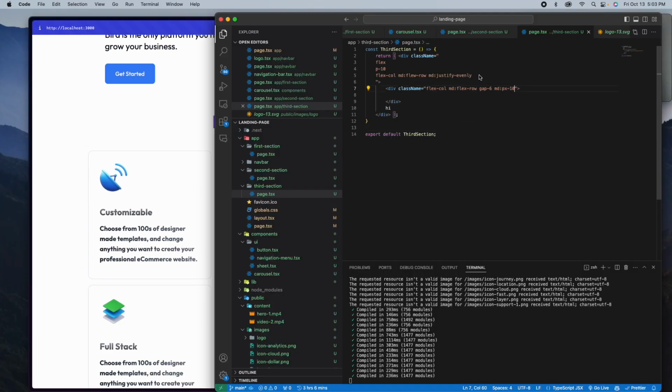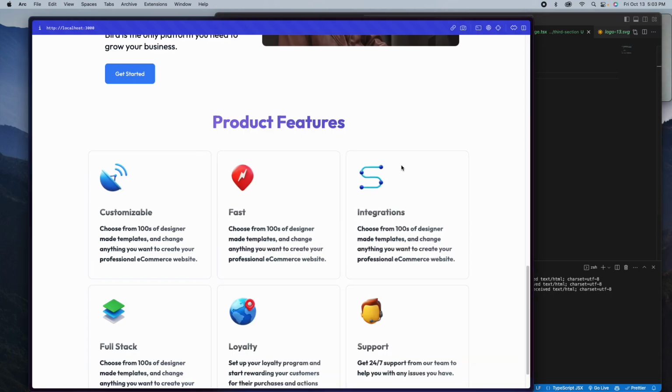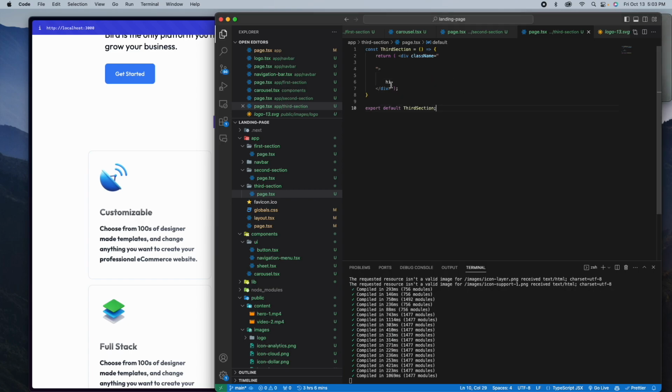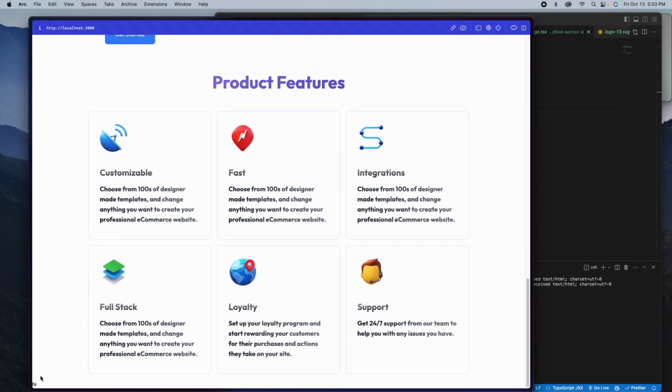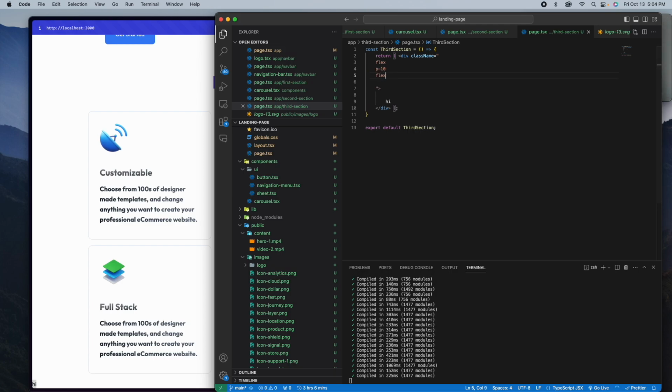Let's continue from there. We're going to build out the third section. So this is the point where we got up until we had a div class name, and then it just said hi, and you can kind of see it down here in the bottom. So let's continue. We're going to say flex, we're going to do p-10, flex col, md flex row, md justify evenly.